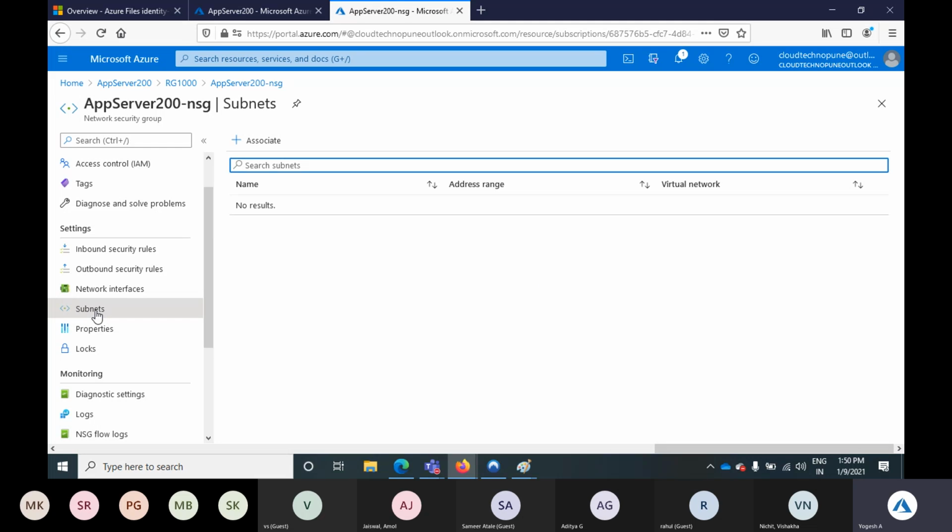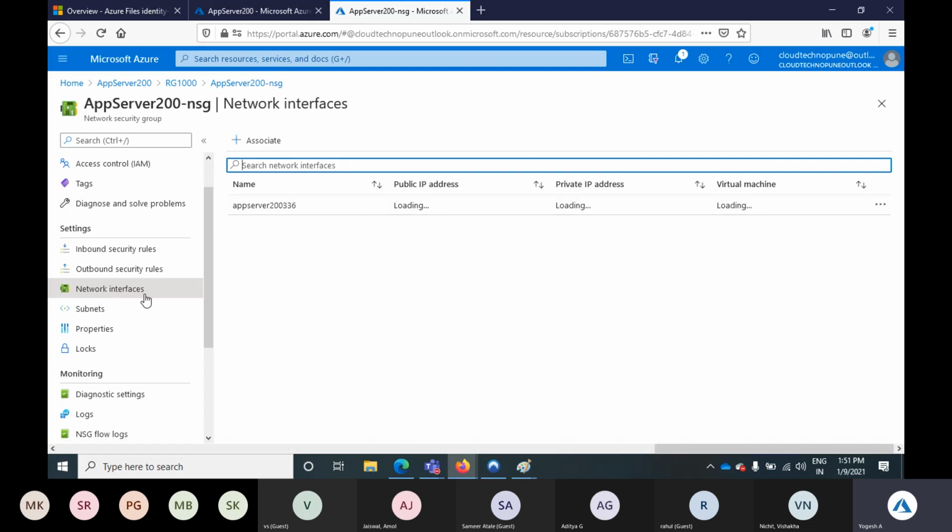So when you go into the subnets, we cannot see any data here, which means that particular network security group is not connected to the subnet level. When we go into the network interface, we can see, yes, that particular network security group is connected to that network interface. App server 200336 is a naming convention, the name of your object, and that object is nothing but your network interface.